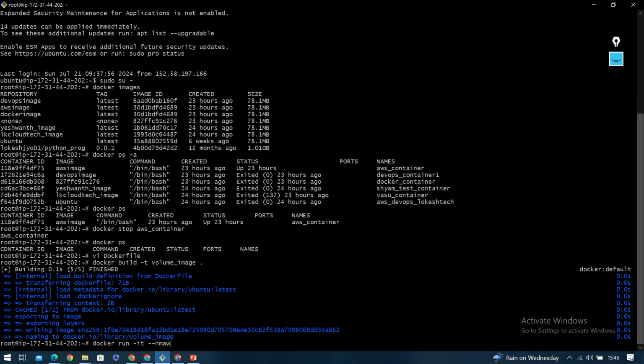So what name do I have to give? One second. Volume container one. Can I do like this? Volume underscore container one, for suppose. I'll keep it like this. This is enough. Volume container one. Right? So next, what is the image? Volume underscore image.